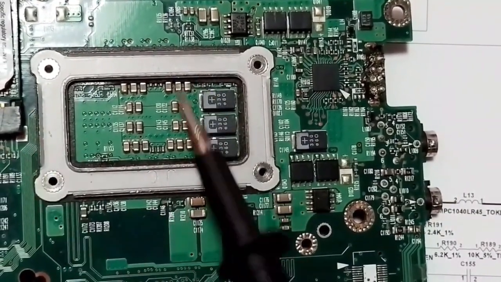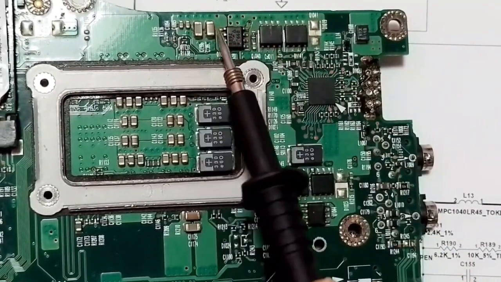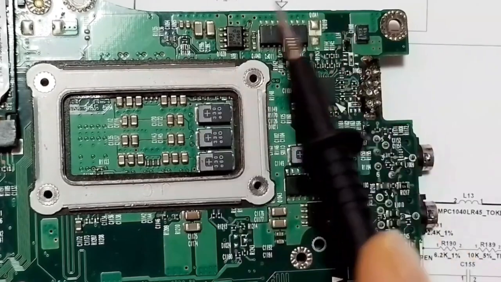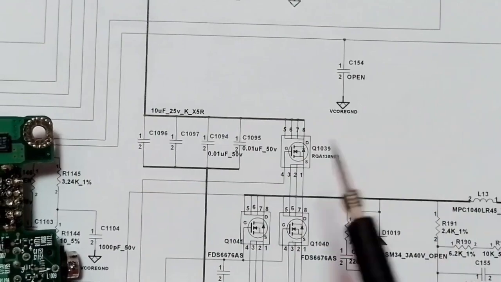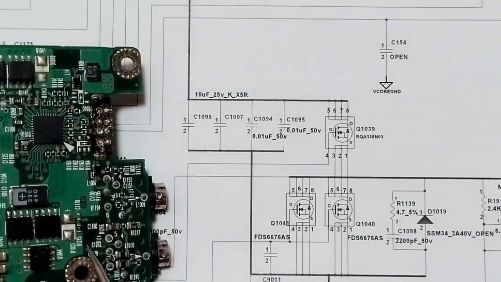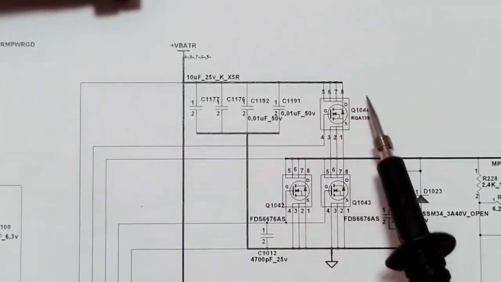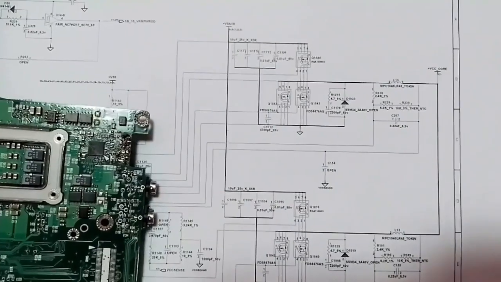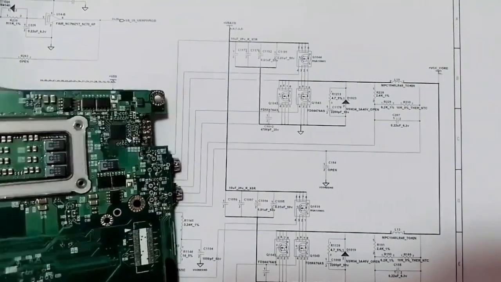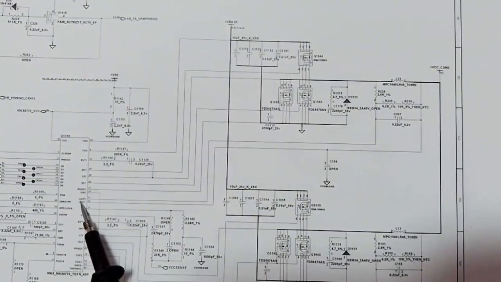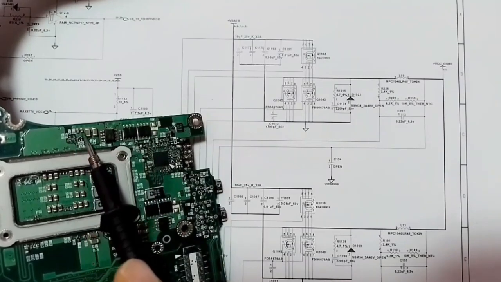So here we have the CPU. This is the CPU IC. Here we have 3 MOSFETs for the first channel, and here we have 4 ceramic capacitors. Over here we have other 3 MOSFETs with 4 ceramic capacitors for the other channel. So 3 MOSFETs and 4 ceramic capacitors. Usually the failed components in the CPU circuit could be the IC, or MOSFETs, or these ceramic capacitors.